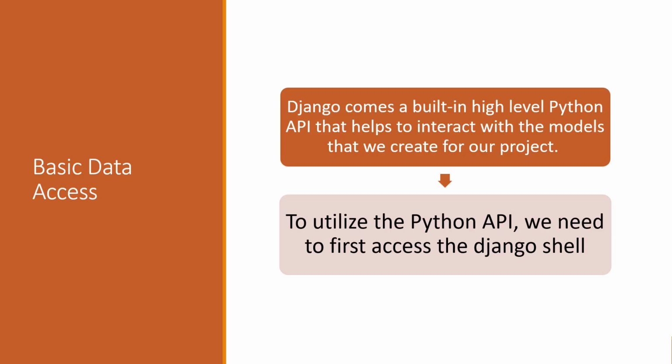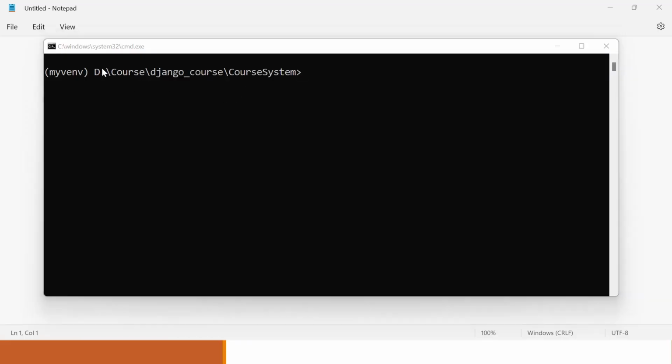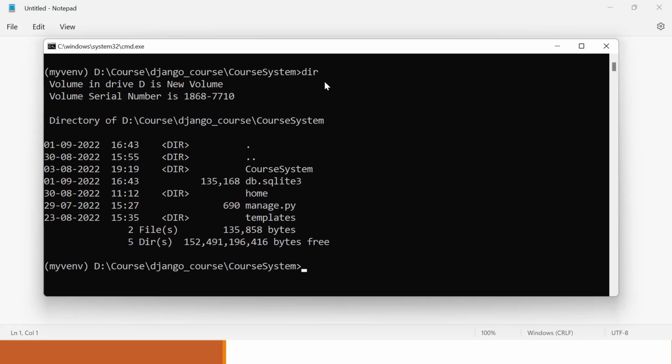Now what I will do, I will move to my command prompt from here. Before we start discussing the steps, we have to make sure that our virtual environment in which we have installed Django has been activated, and then we have to make sure that we are in the same directory where the manage.py file is located. So if I show you here, you can see I'm in the same directory where my manage.py file is. Now let me clear the screen.